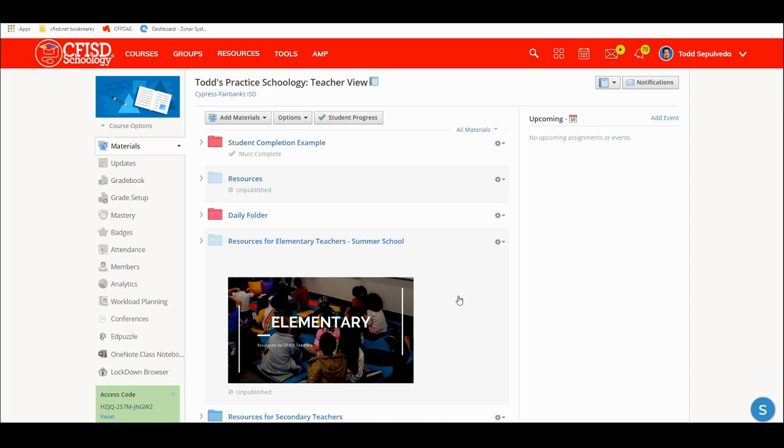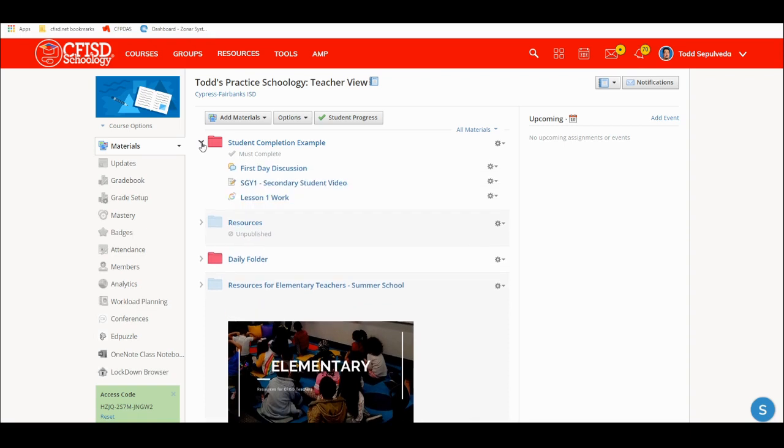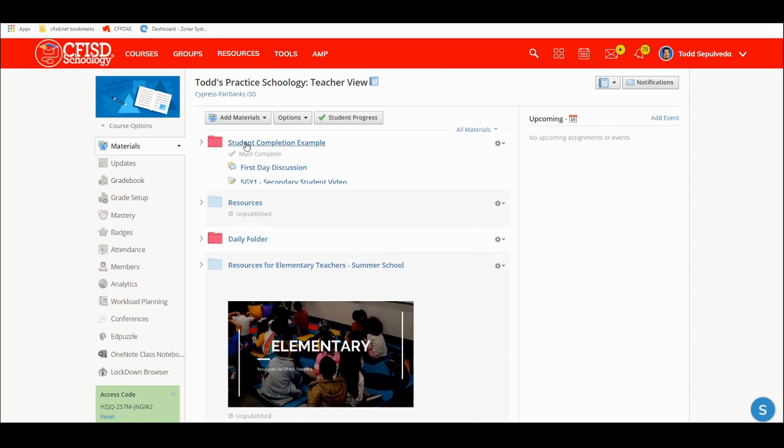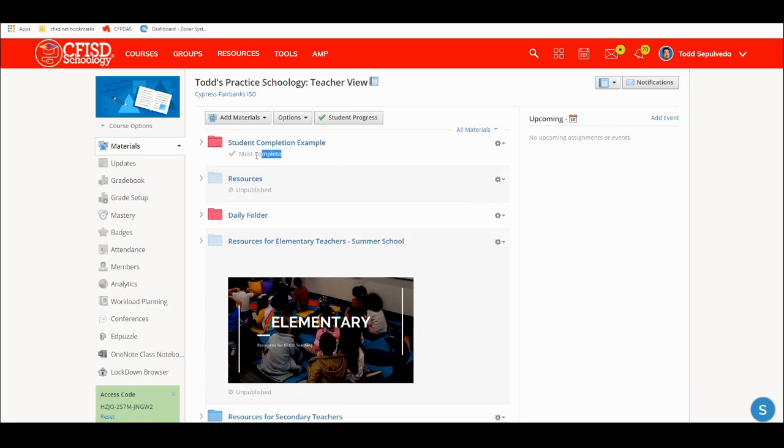So another reason why a student might not be able to see everything that other students are seeing is probably because of student completion rules. So I'm in a practice Schoology course here, and you can see that this teacher has set student completion rules for this folder because it says must complete, and there's a check mark here. You're also going to see a student progress button up here.